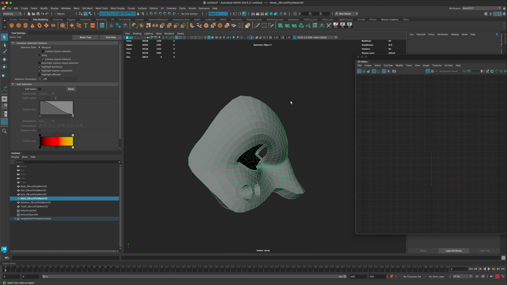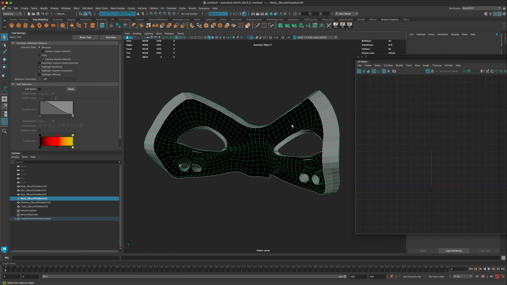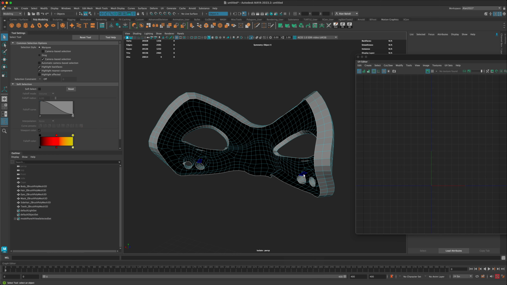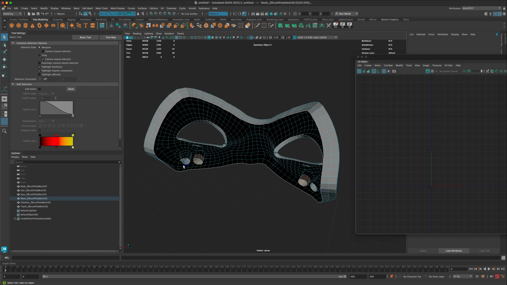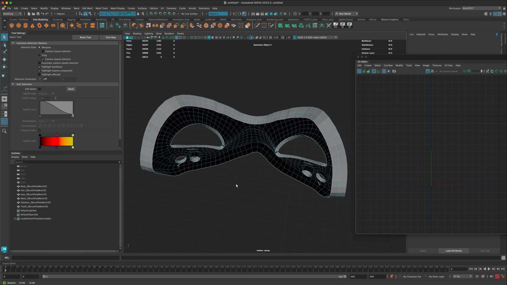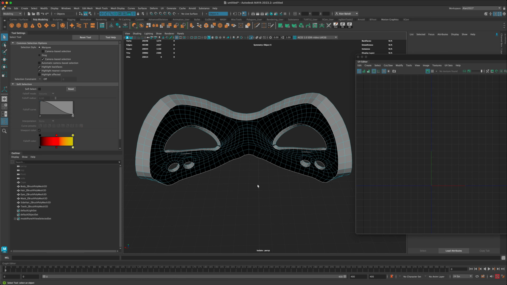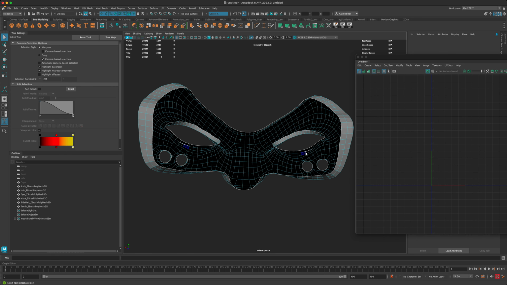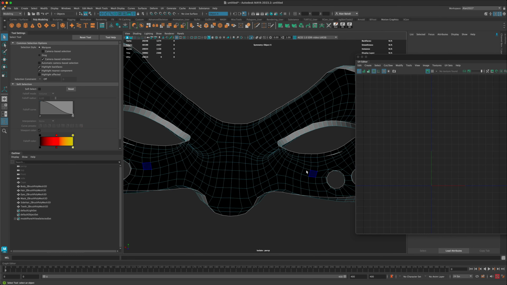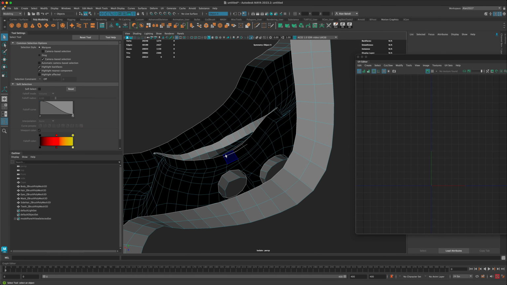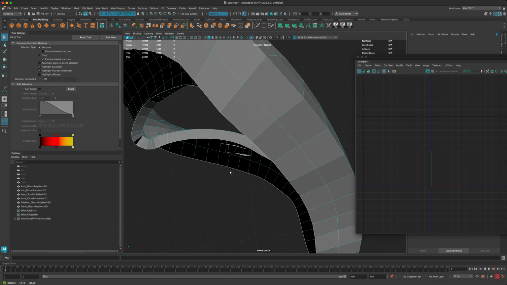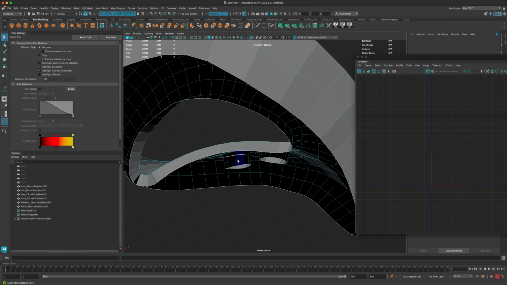Let's isolate it again and see what else we can delete. I don't need all of these, and I don't need these and these. Let's press delete. I see some strangeness here. I don't want that.